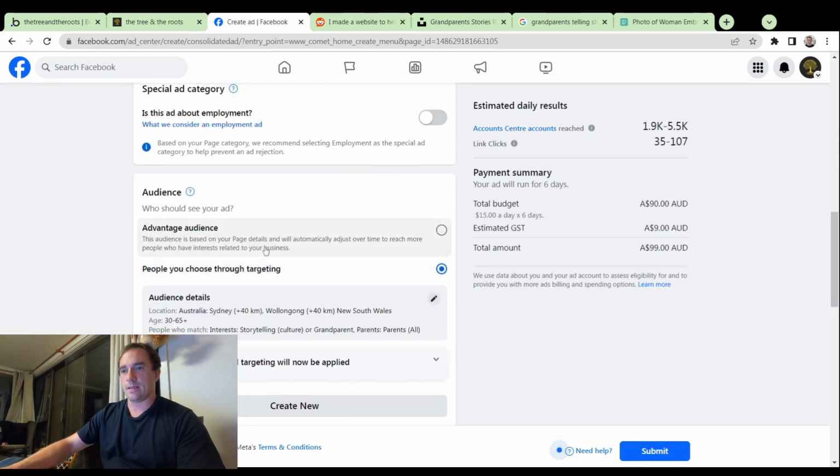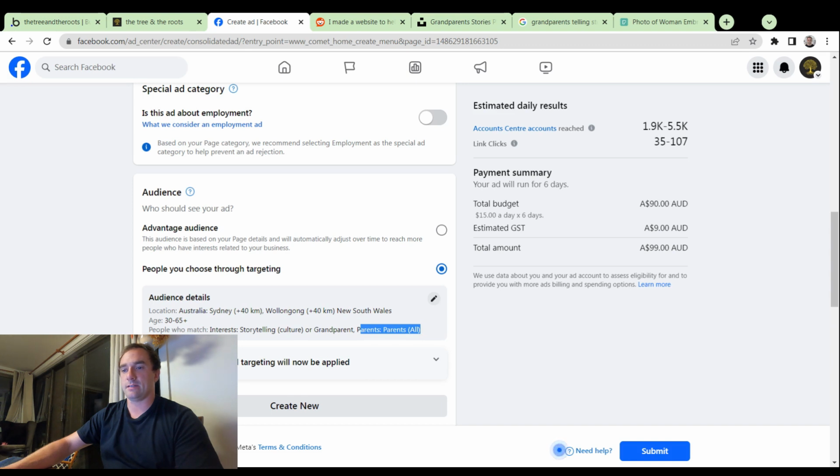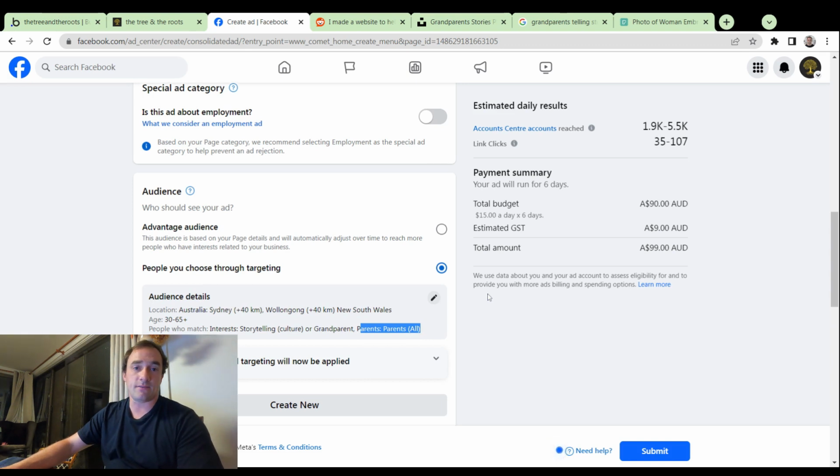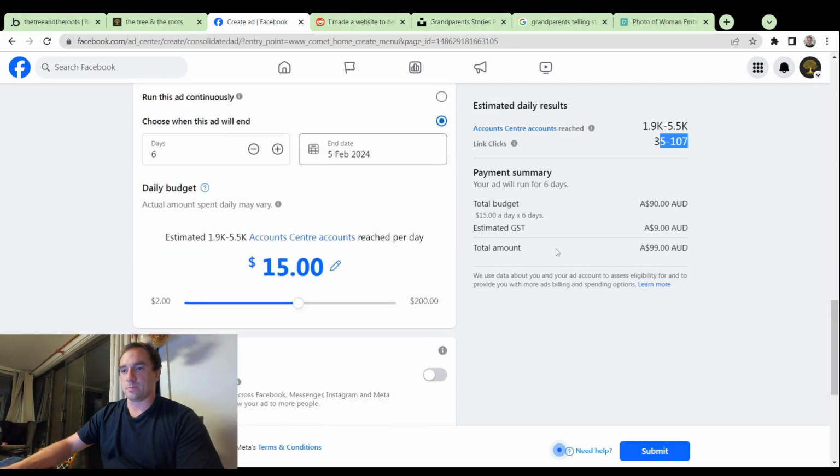So then the audience. I've kept the audience as Australia and near me. I've kept the same age, 30 to 65, but I've gone 65 plus this time. And I've made the interests storytelling, grandparents and parents. The other thing I've done is men and women for this ad, to see if that changes anything. Honestly, sometimes with Facebook ads, I feel like I have no idea what I'm doing. So if anyone has any feedback, I would genuinely love to hear it.